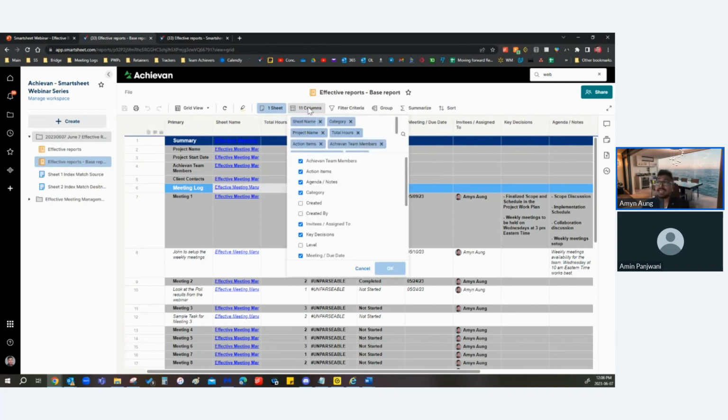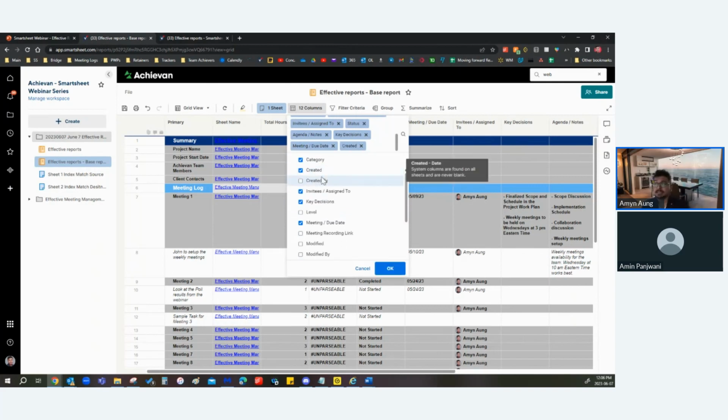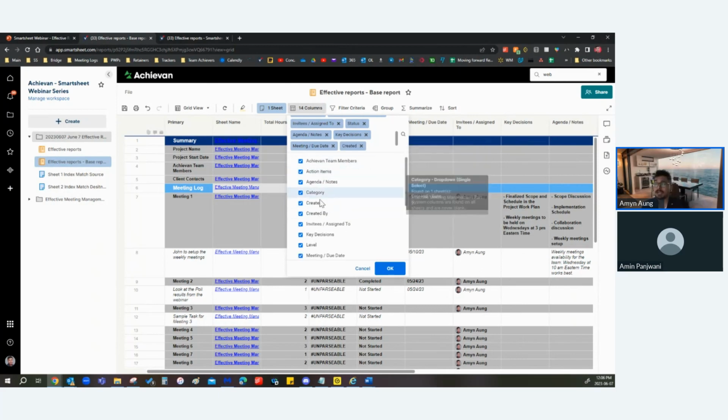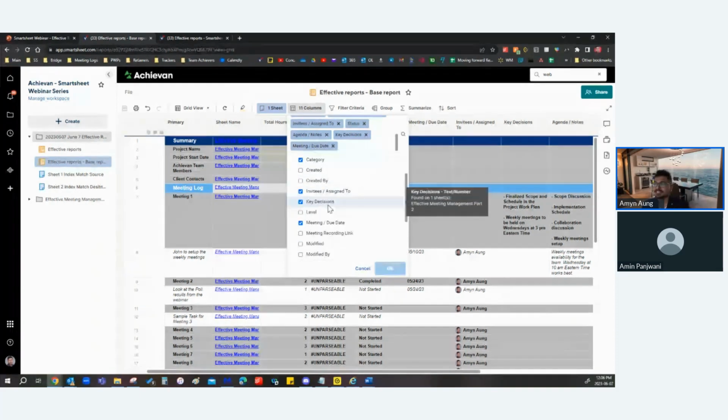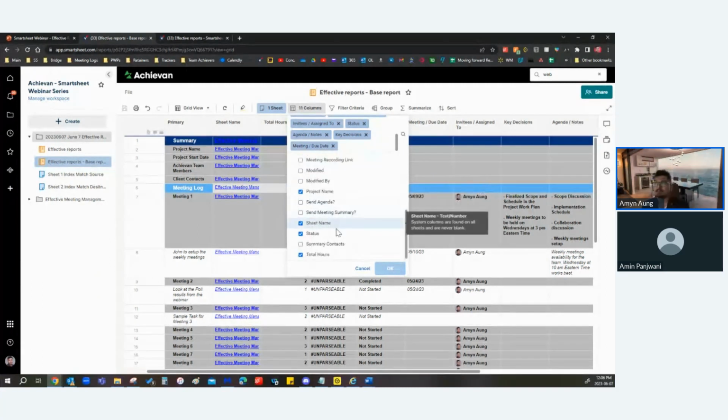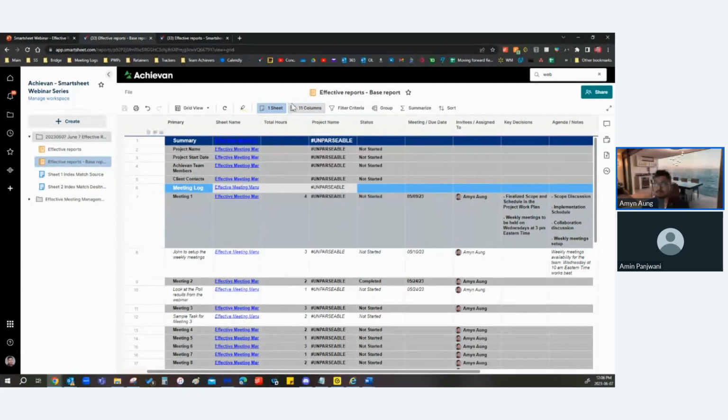The next thing you can do is cater towards the specific audience or use case that you want, and use the specific columns you like to show on the report. So here I've got 11 columns mentioned that I want to present. And if I want to add any specific columns, I can add things like created date, created by, level, etc. For the purpose of this report, I've added a few items already, and I want to stick to those columns. So I'm going to be using action items, agenda notes, category, invitees, assigned to, key decisions, meeting due date, project name, sheet name, status, etc. All right, these are my columns. That's my source sheet. Now, what else can you do with a report?